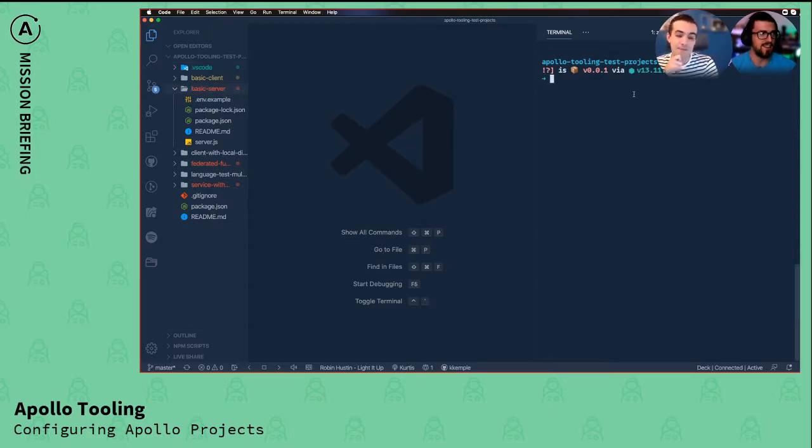So this project is different from the basic client in that you can actually run it. The server.js file, if you go through an npm install, you can actually run this project.